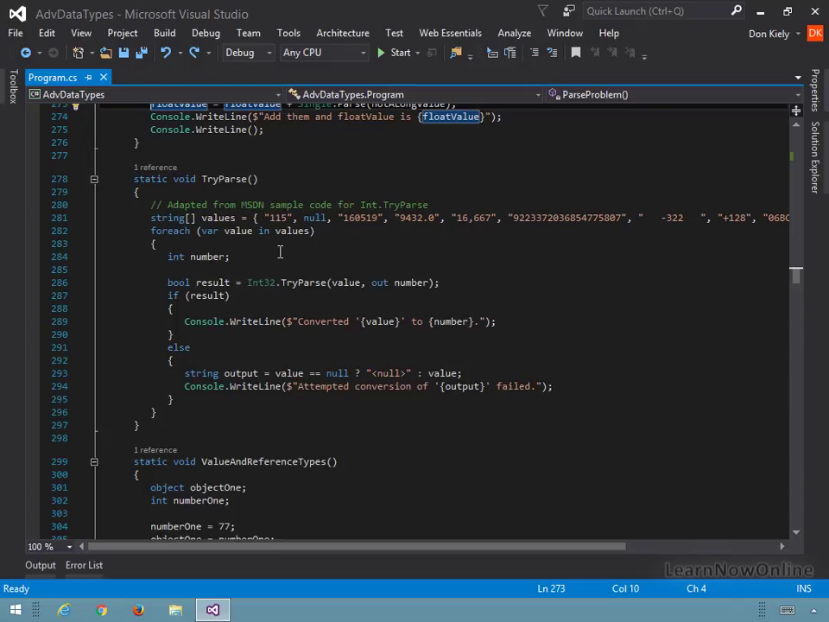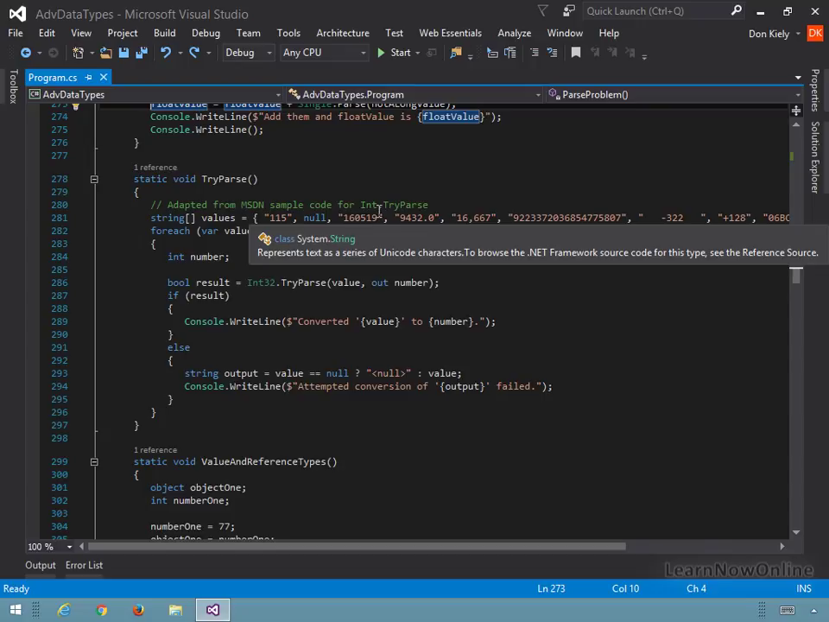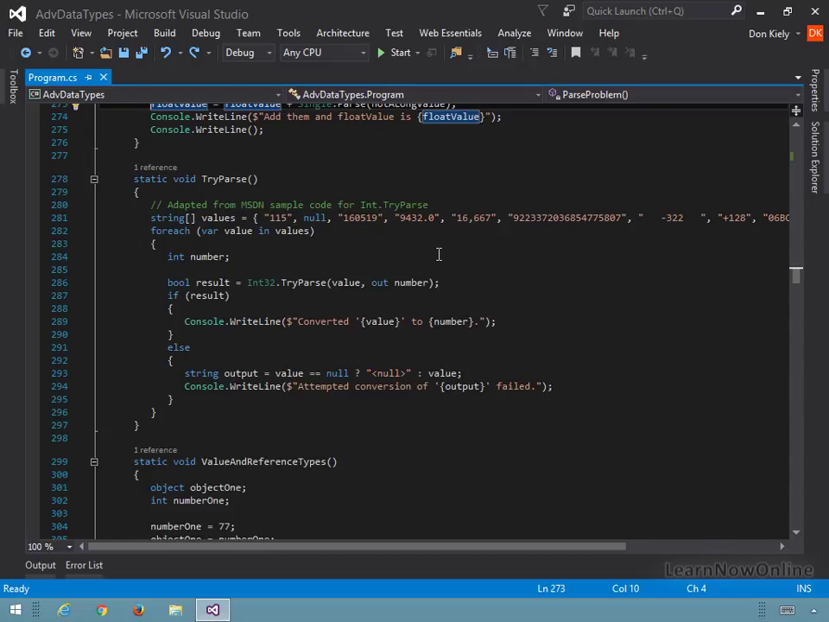I'm not going to talk any more about looping constructs here; we'll talk a lot more about it in a different part of the course. But just keep in mind that this is going to run this block of code for each of the values within this array. First it'll do 115, then it'll do null, then this value, then that value, and so forth. And as it does that, the value that it's currently working on is stored in the value variable.